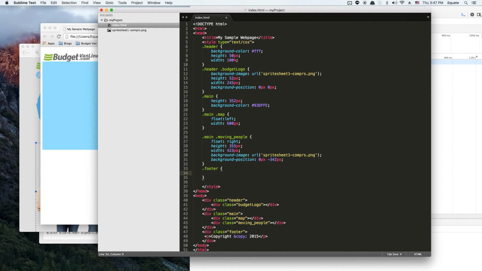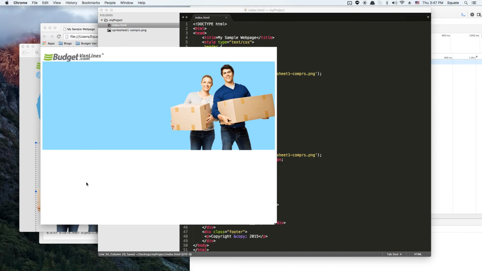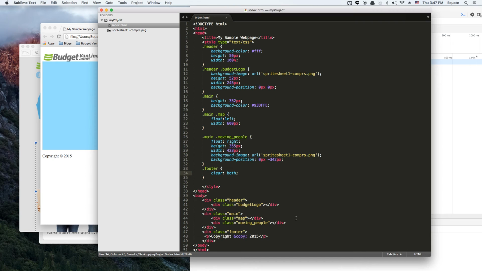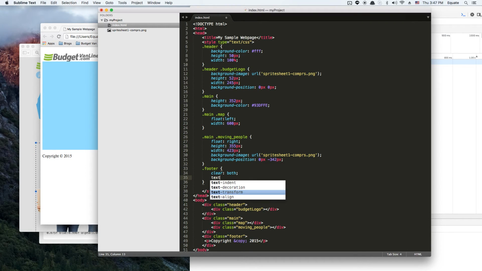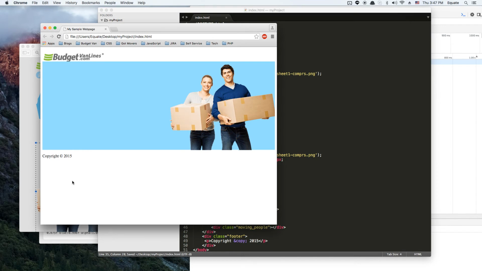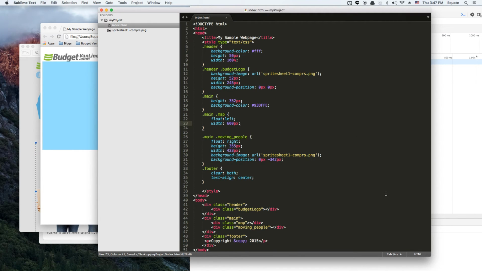And because we're working out of main now, footer is a class by itself. It's not within this. And we're going to have to clear both because we floated elements. So let's take a look, and there's my copyright. Let's center it. Cool.